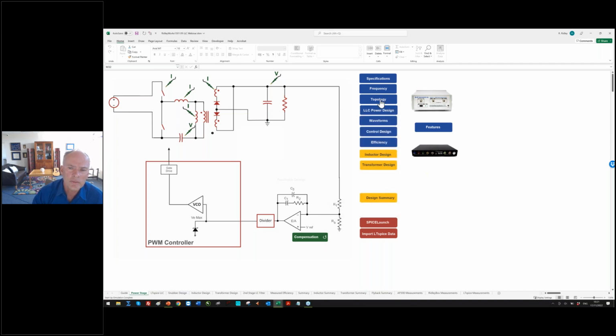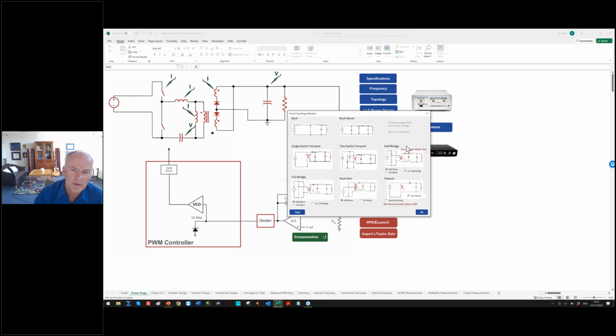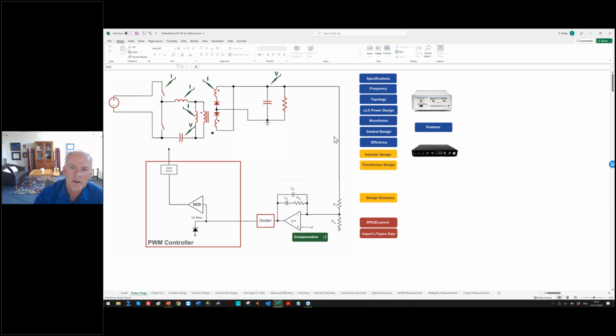Then you can choose your topology. So there are a bunch of topologies available in RidleyWorks. And you've got both the half bridge, half wave and full wave to be LLC. And you've got the full bridge, half wave and full wave. You can make the LLC if you want to. And then of course there are all our other topologies here in the program. All right, so we'll choose that topology to be the half bridge.